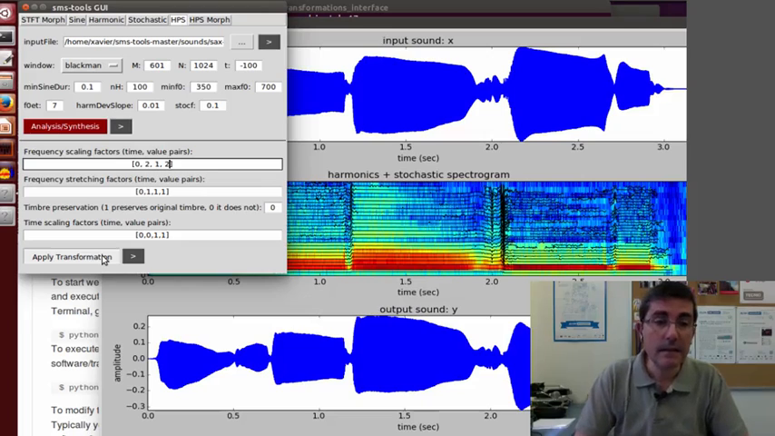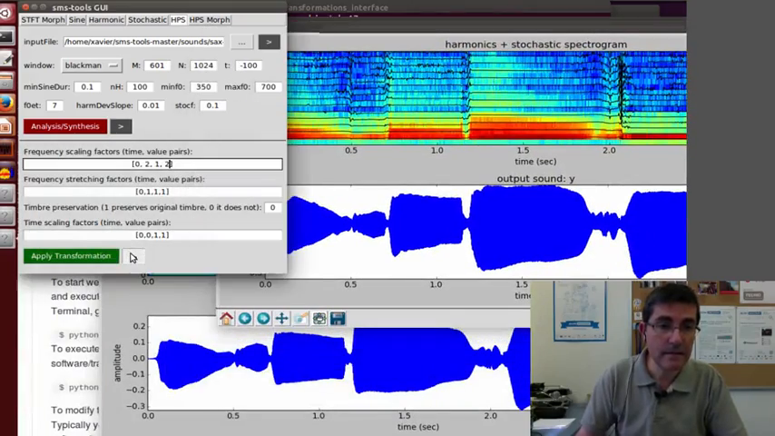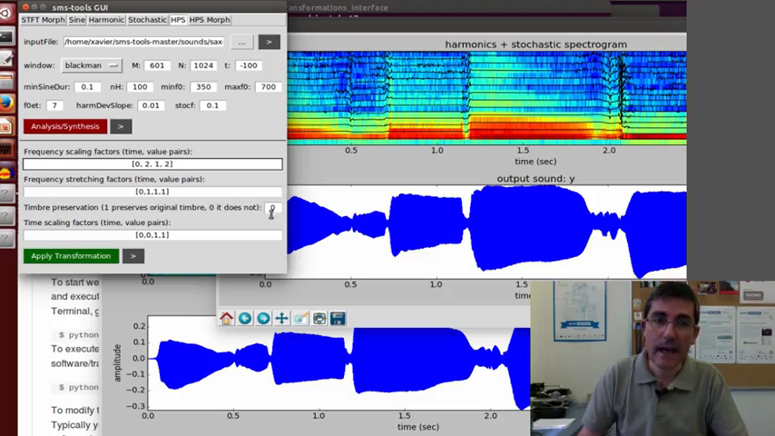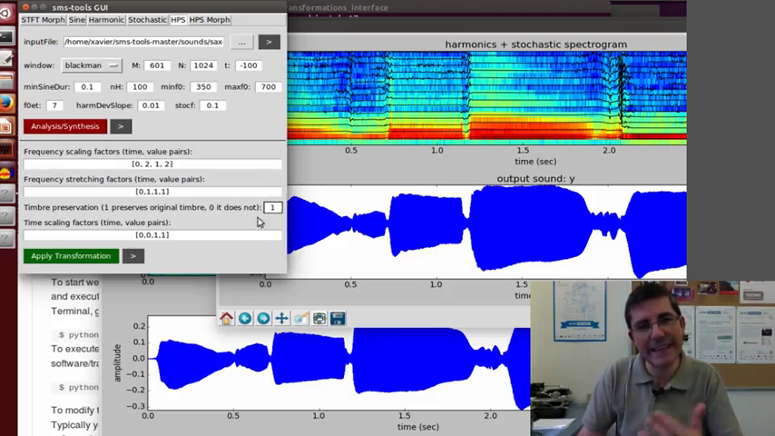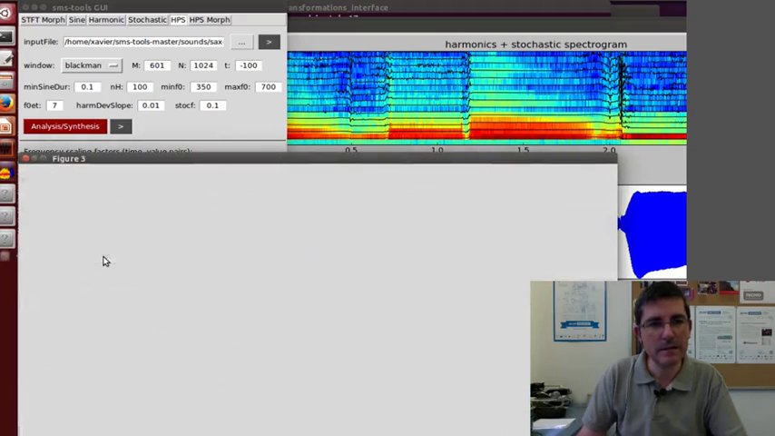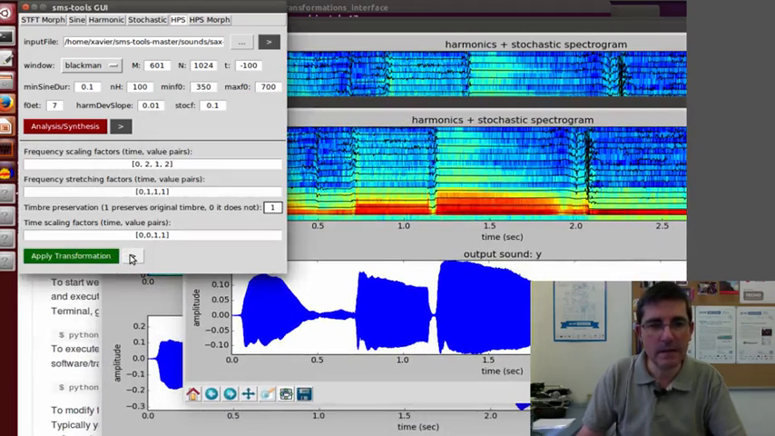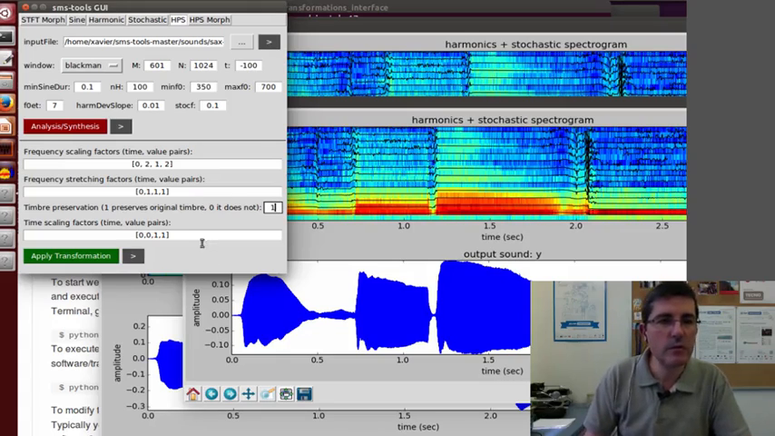Okay? And now if we play that, okay, and if we do timbre preservation, so that means it tries to maintain the timbre, it will sound a little bit better. Okay, but we can do other things.